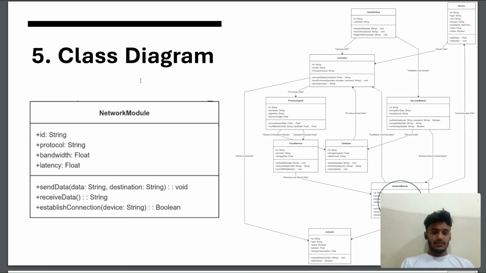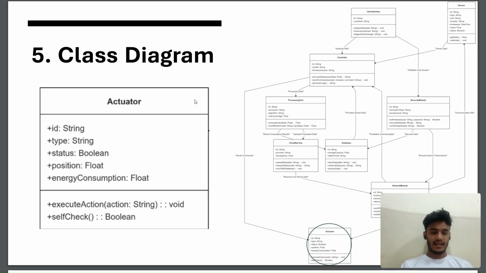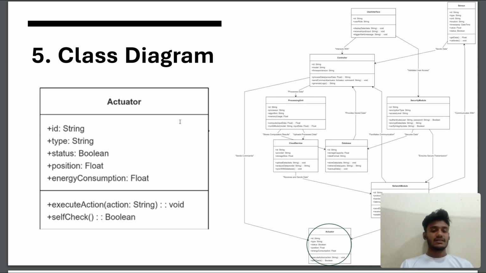Then we have the network module. The network module handles communication between all components. It transfers sensor data, control signals, and cloud updates efficiently with attributes like protocol, bandwidth, and latency. And finally, we have the actuator. The actuator performs physical actions based on controller commands. It can move robotic arms, adjust machine parameters, or trigger safety mechanisms. It also has a self-check function to ensure reliability.